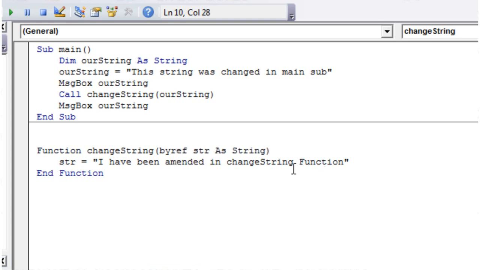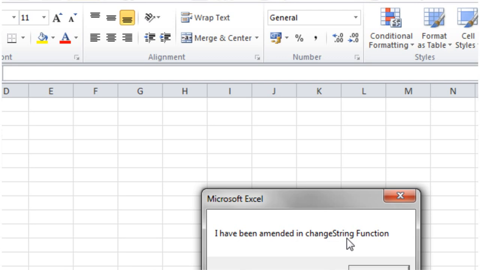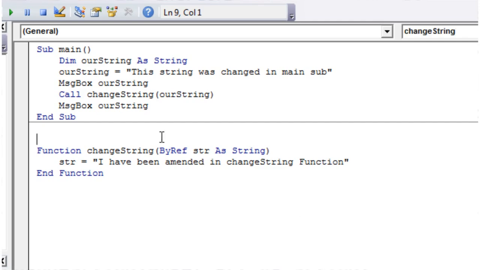Whereas if we now change this back to by ref, as we intended, and we press play, then this string was changed in main sub, and then press OK, magic moment, and I have been amended in change string function. So that is how you'd pass a variable by reference. It just gives you that kind of control over amending the initial variable that you've got. It's quite useful if you're working with worksheet objects and you want to pass through the reference of a worksheet object, because you don't need to have loads of different variables storing it in memory. You just need to store it in the memory once and then just reference it.